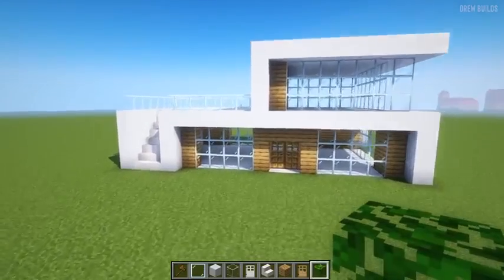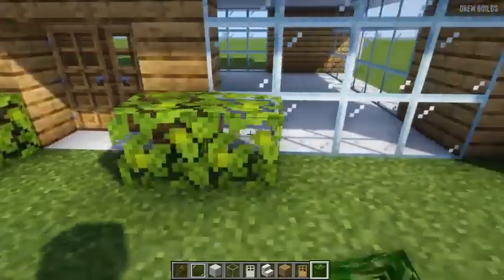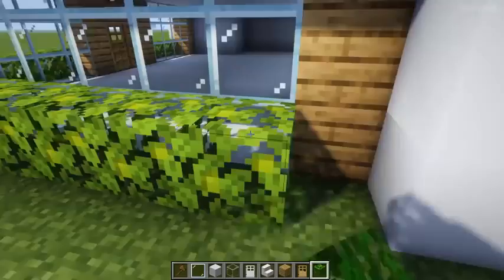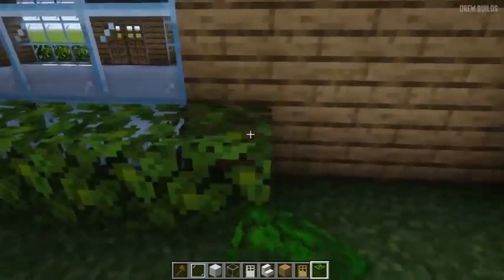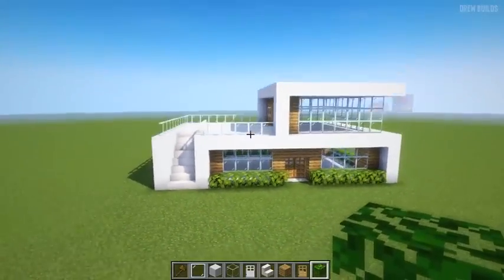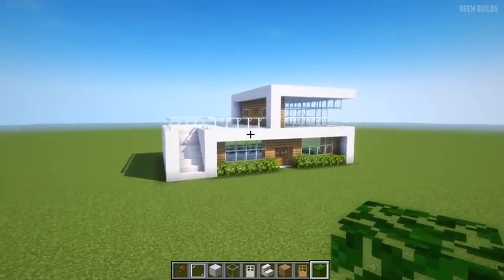The last detail you're probably going to want to add is going to be some oak leaves along the edges of the house. So simply go around your house like this, adding some oak leaves. So once that's done, your house is now complete and you can pretty much enjoy your new awesome modern house.